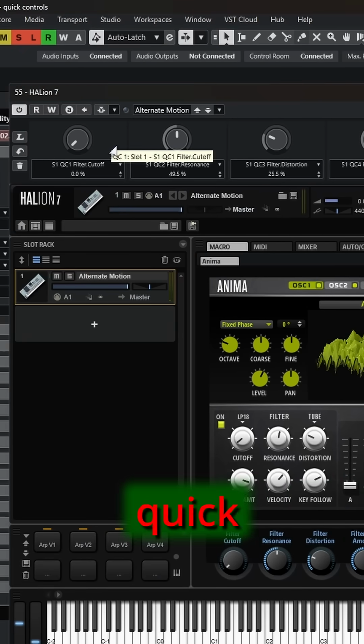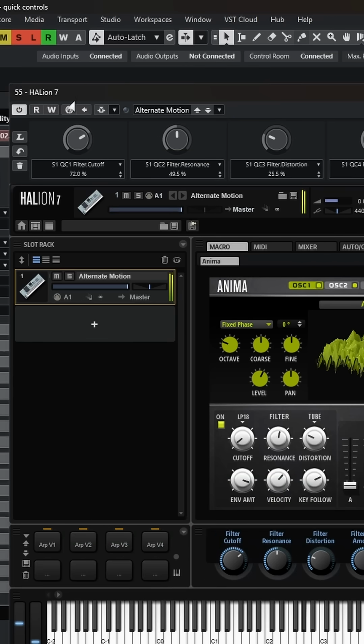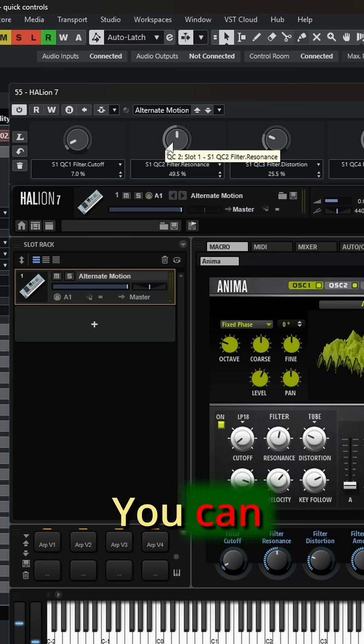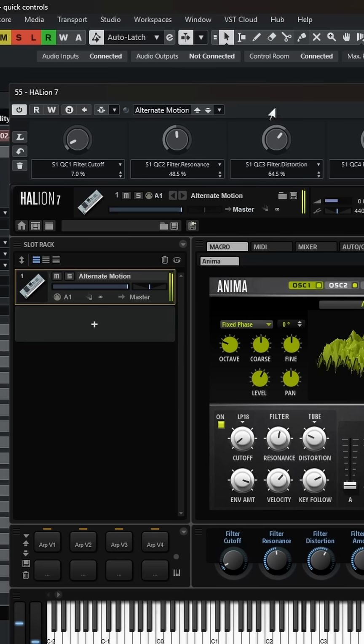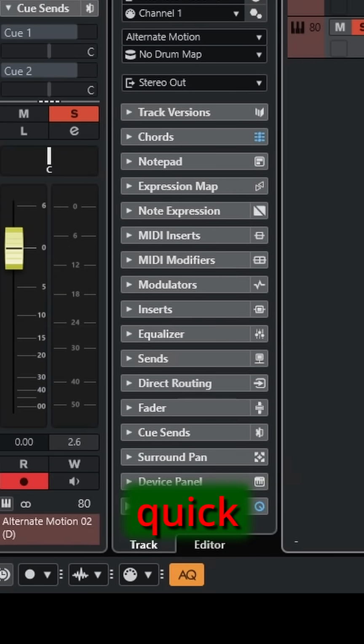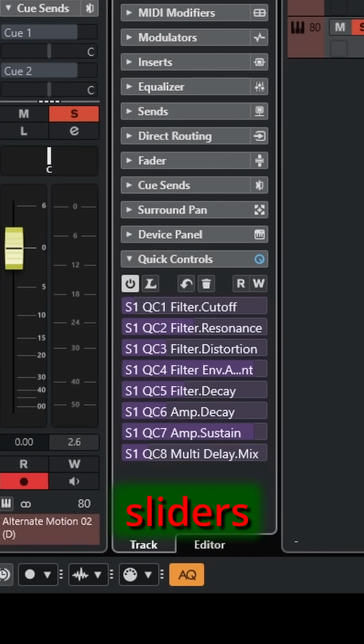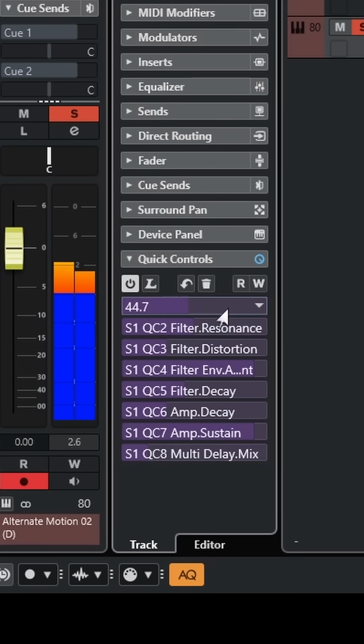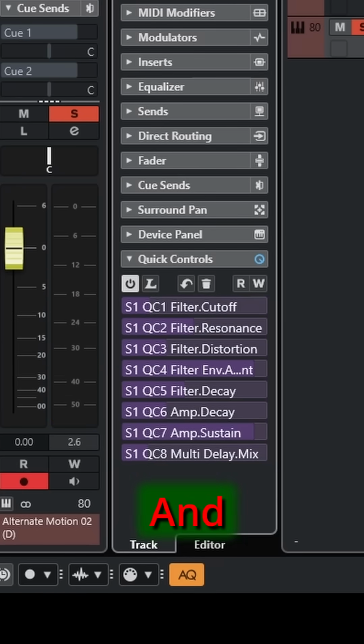Immediately with a basic sound, just grabbing any of these quick controls and moving them completely changes the character. You can grab each one of them for some kind of different timbre. Along with the actual instrument, go to the track that the instrument is on and look for the tab that says Quick Controls. Again, we have 8 different sliders that we can change and move for a variety of sound. And it doesn't stop there.